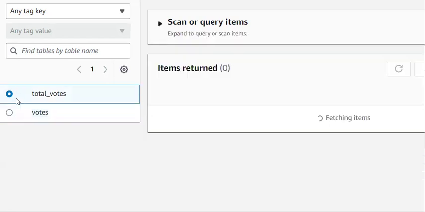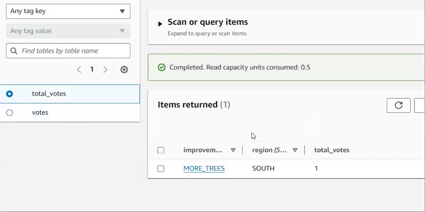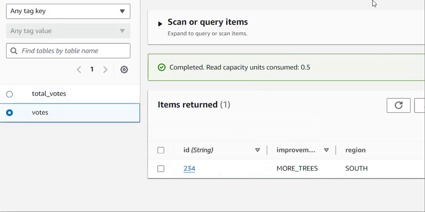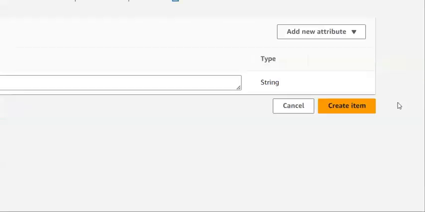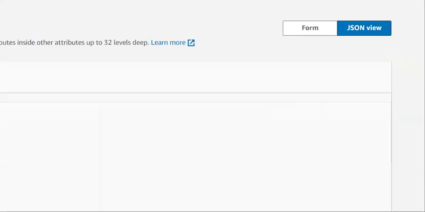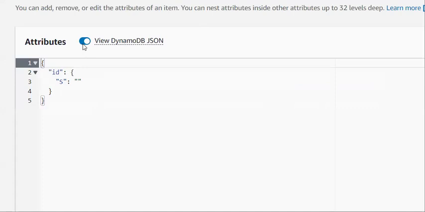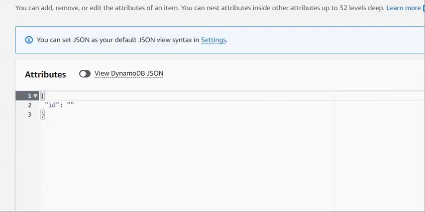I'm just clicking here. You can see we're fetching the data. Whatever vote that we provided is visible here, right? Yeah. Now I want to see what happens by providing one more item to this votes table. I am clicking on create item. Again, I'm moving to the JSON view, and here I'm providing one more time new data, or the same.